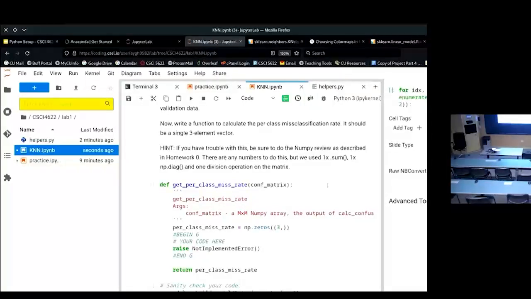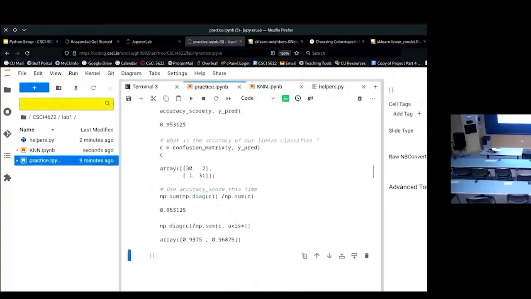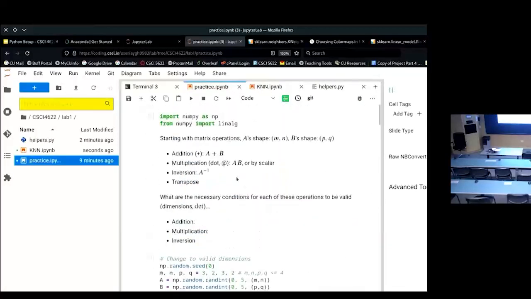Thanks. I was just wondering, for practice, if you scroll back up to the linear algebra inverse section, I think it was line like 22. Thank you.